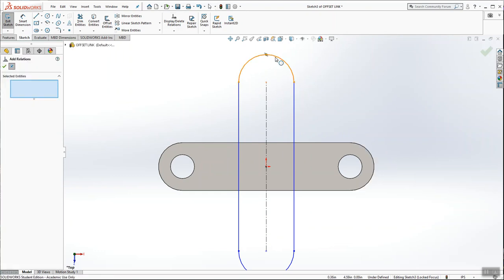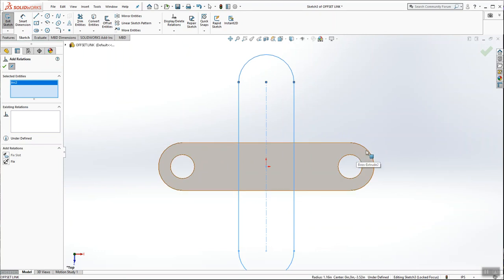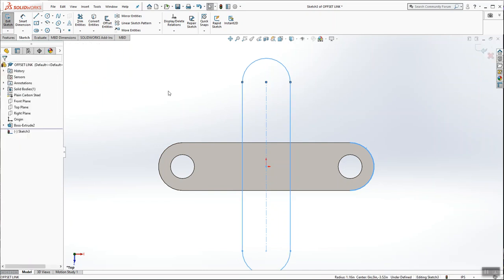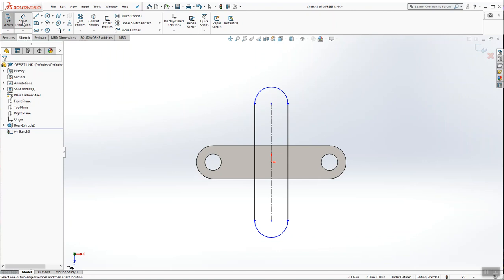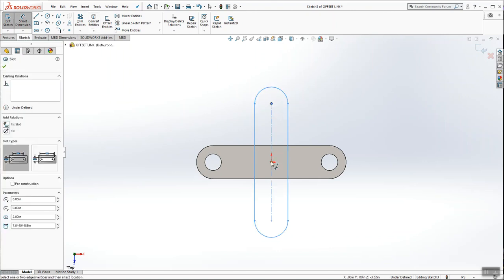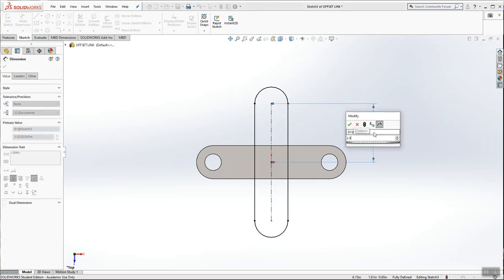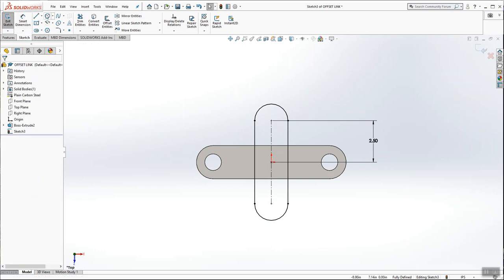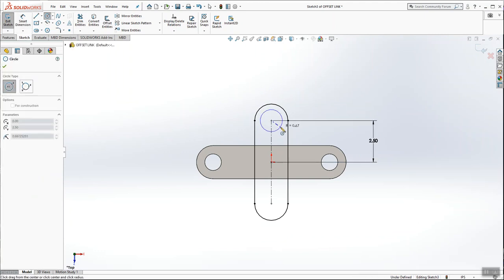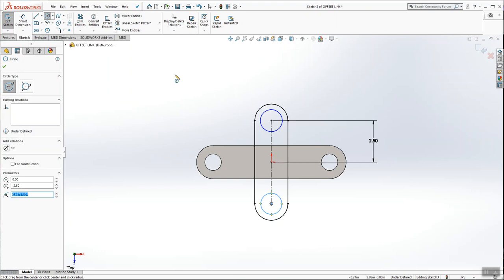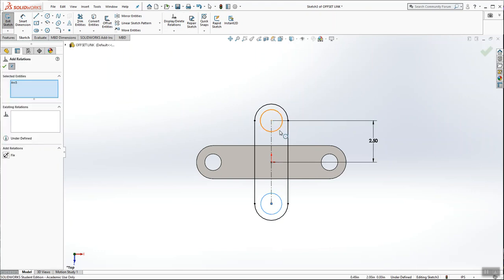I'll choose this sketch geometry, and I'll choose this arc from the previous feature we've already made, which is fine, and I'm going to select equal. I'm going to add my distance of 2.5 from point to point. And then at the same time, I'm going to go ahead and add these holes. And I'm going to make these two and this one equal. So all three are now equal to one another.